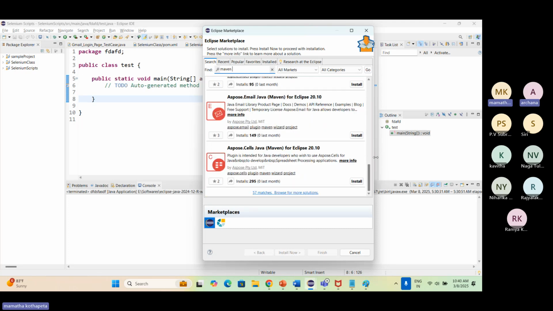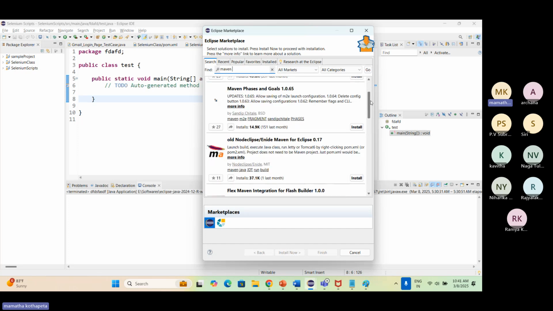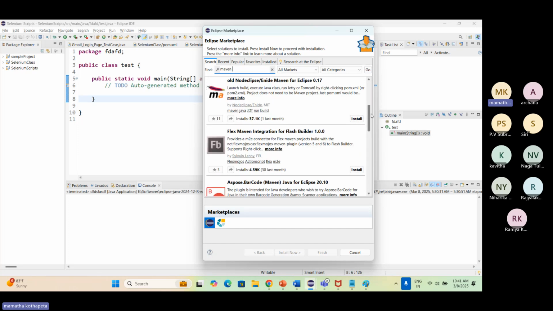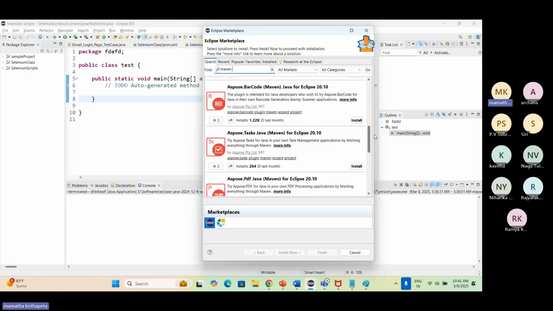Now you can just click on install, and it will install into your Eclipse. But these are more towards the pure Java developers. For you people, Maven is more than enough that we downloaded, and a few jars which are required to automate, we'll see in future. Okay, this is one marketplace.